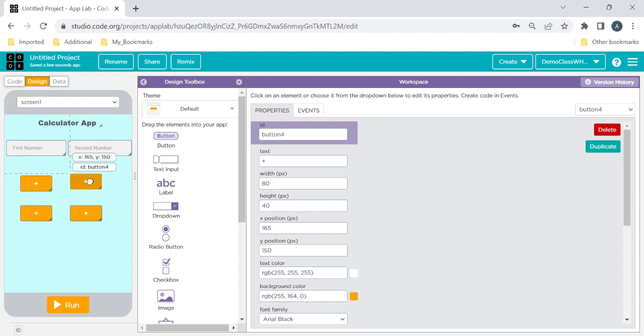Yes, so on the second button we will just change the text to minus. Okay, on the third button, or any button where you want, this is the division, and multiplication we basically denote by the star. Okay, so these are the symbols.